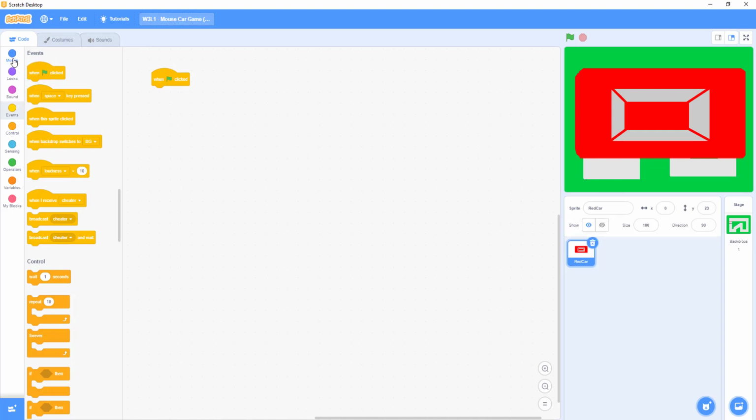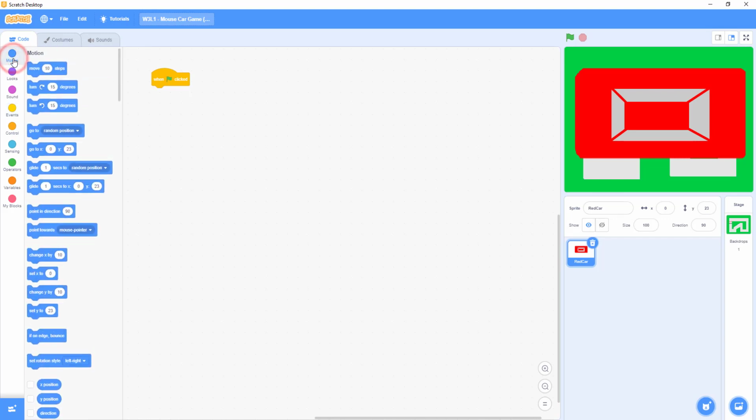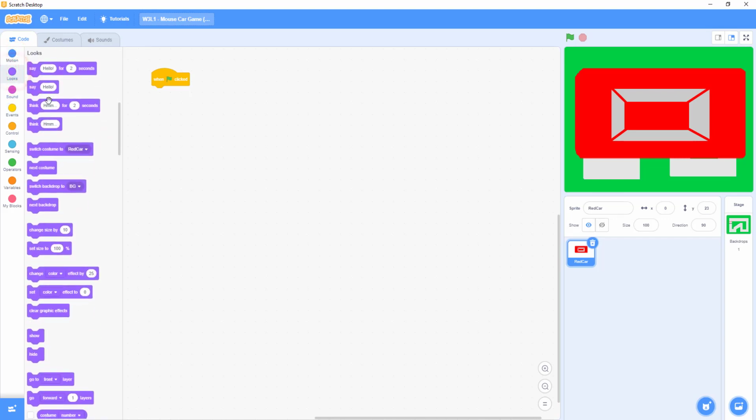So from our motion menu, the first things we're going to do is actually get our car pointing in the right direction, going to its start line, and then also setting the size. Okay, so to start with, we might go into looks first, and you're going to find this block here that says set size to. Okay, so our car is currently set to 100%, which is massive, and we want to change that down.